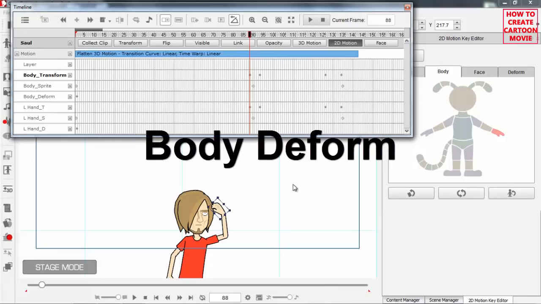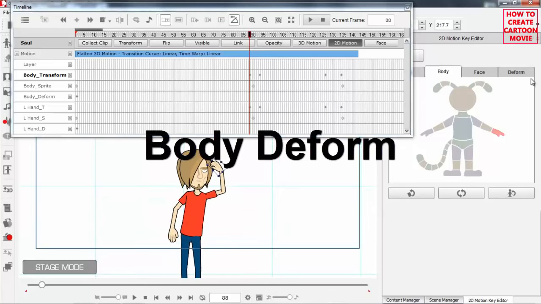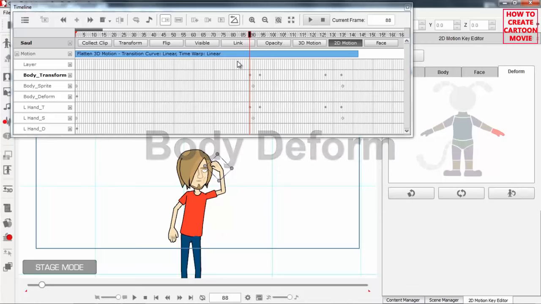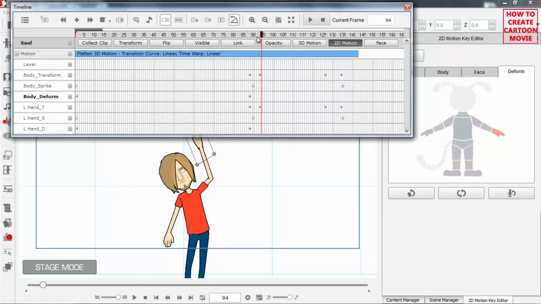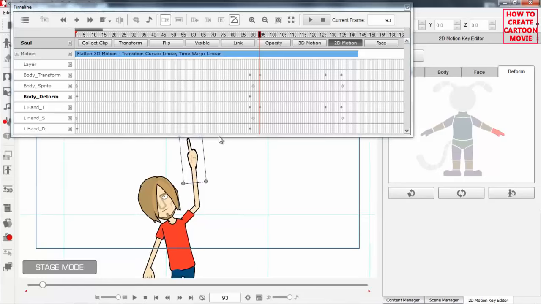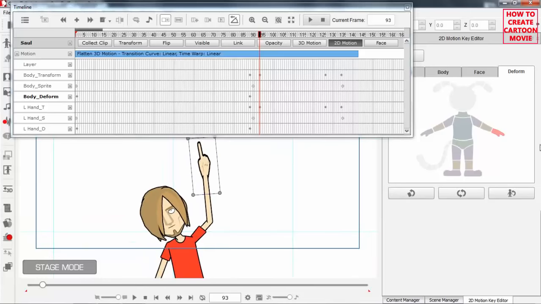In the deform, let's zoom out a little bit here. In the deform, you can actually stretch and modify the perspective of your character body parts. So I'm going to go to deform here, and you can see we have a body deform track as well. Now, to start my deform, I'm also going to double click in the body deform track and add a keyframe there at the same frame, and then at this point, we're going to do a little bit of deforming on his hand and his arm there. So let's go ahead and do that right now.